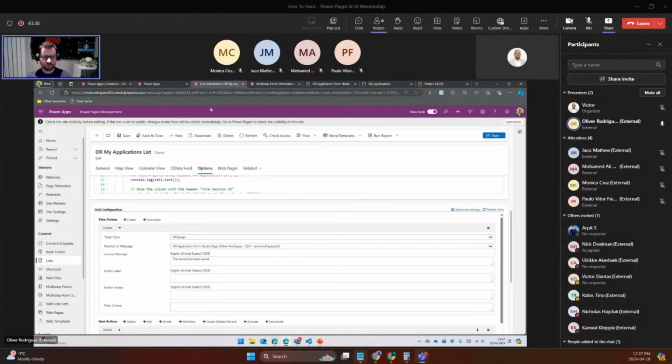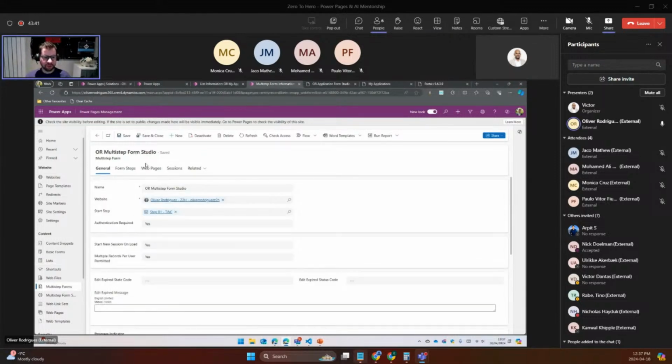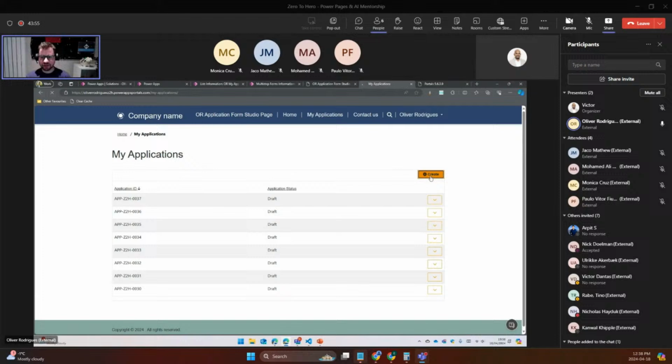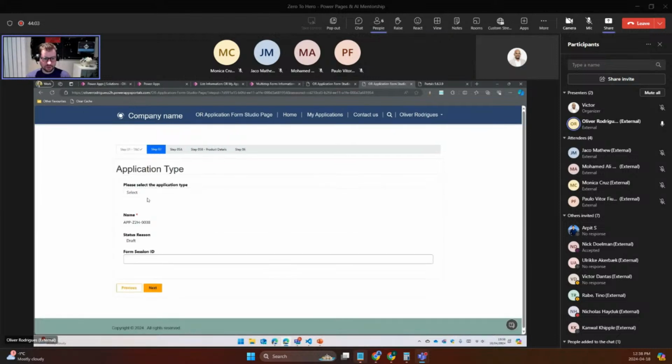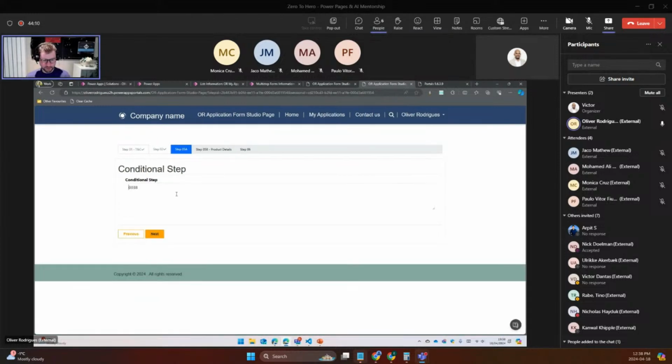Okay, so for now, in my form, Multistep form definition, I have the start new session on load equals yes, which means every time I start a new application, it's a new session, right? So if I click here on create, it's not persisting the session, and it's starting a new application from scratch. So I can select condition. So this is the application 38. And I can come here, application 38. That's fine.